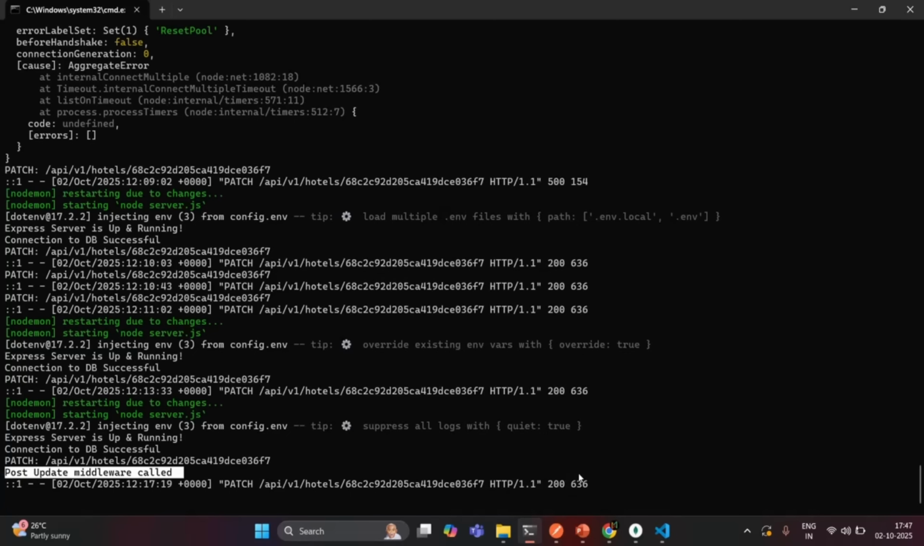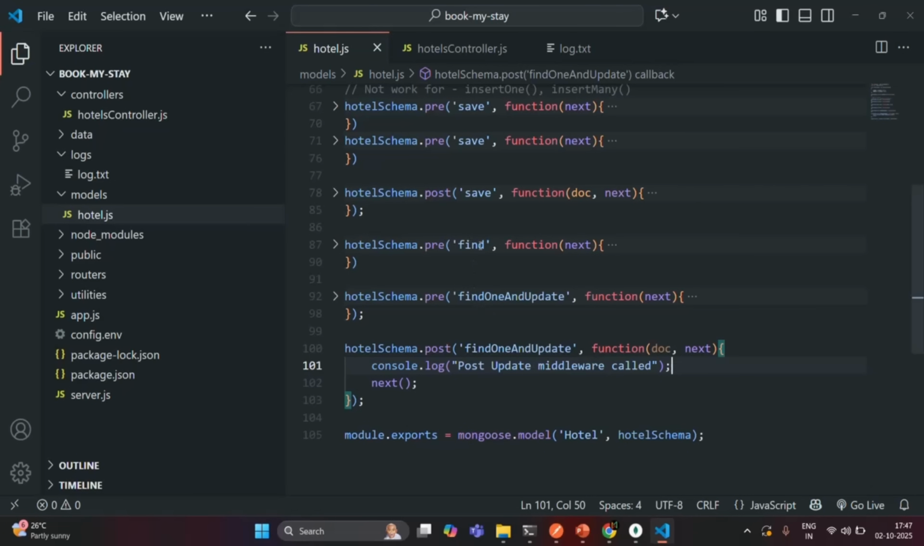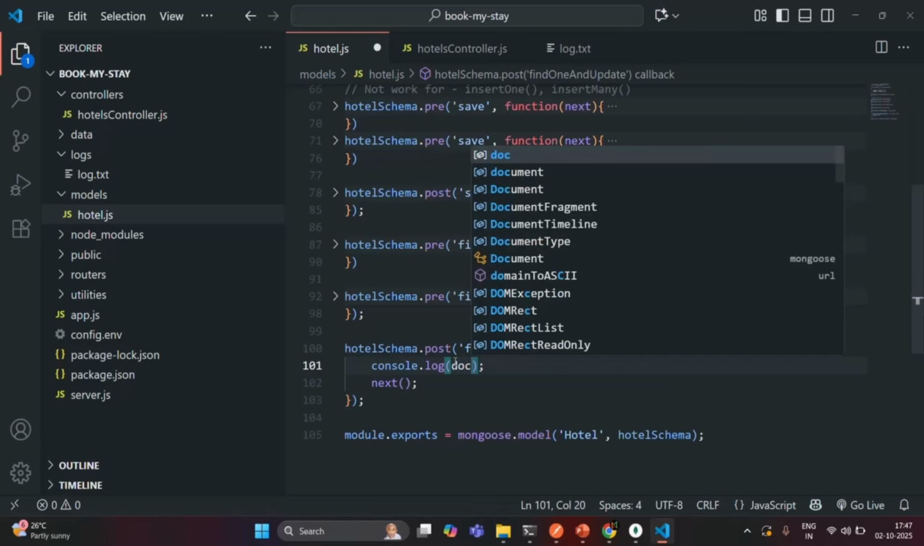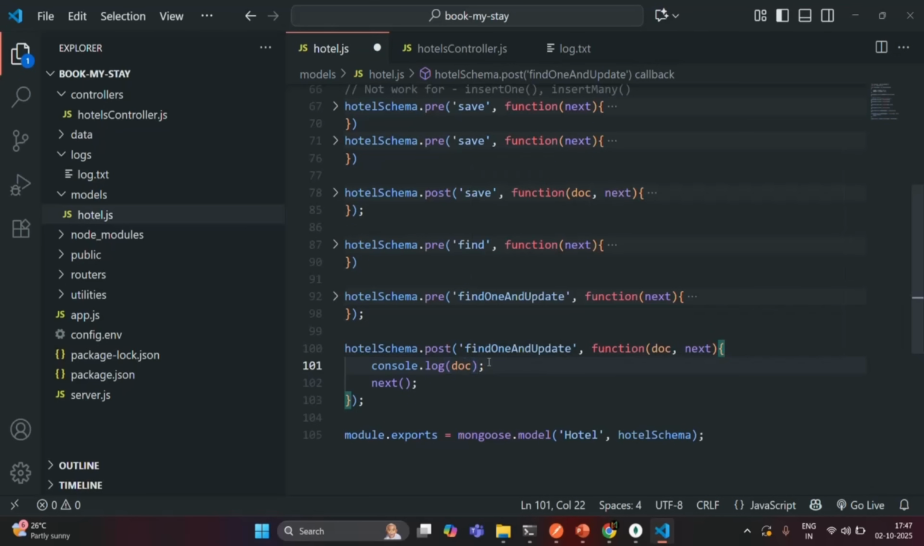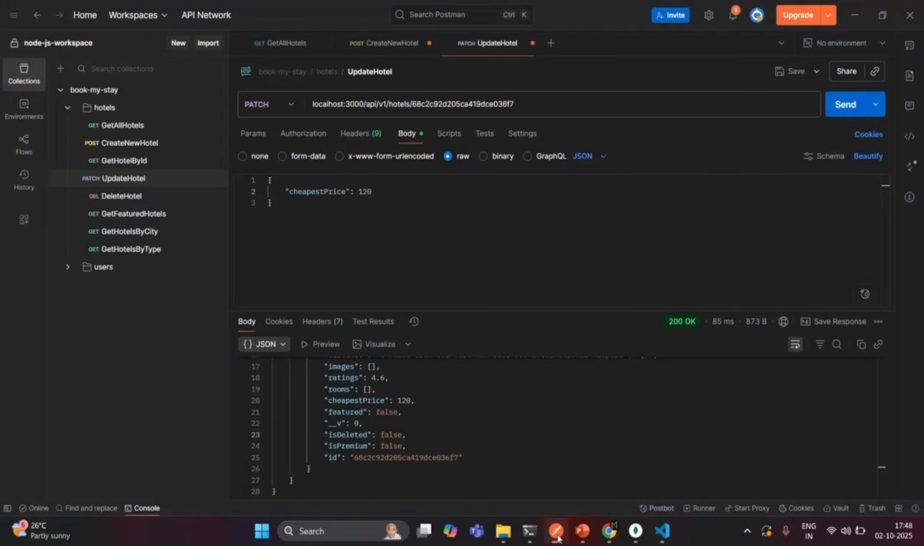So something is happening at this line, which was not allowing this middleware to run. I'm not sure what the issue was, but we can analyze it later. Okay, so now this middleware is getting called. Let me log docs here just to show you what this doc contains. Let's save the changes. Let's go back to Postman.